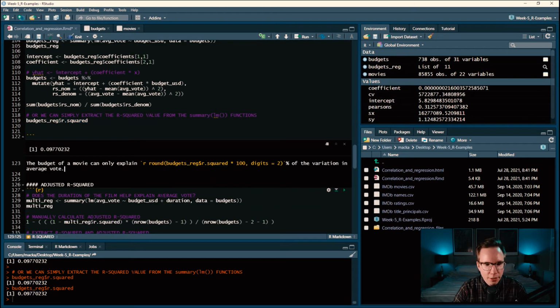And then down here, this inline code is taking the R-squared value, multiplying it by 100, and then rounding it to 2. And this value tells us that the budget of a movie in USD only explains 9.77% of the variation in the average vote. So it's not explaining much.